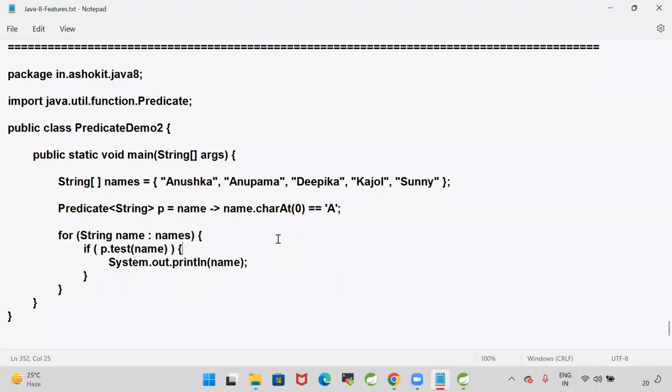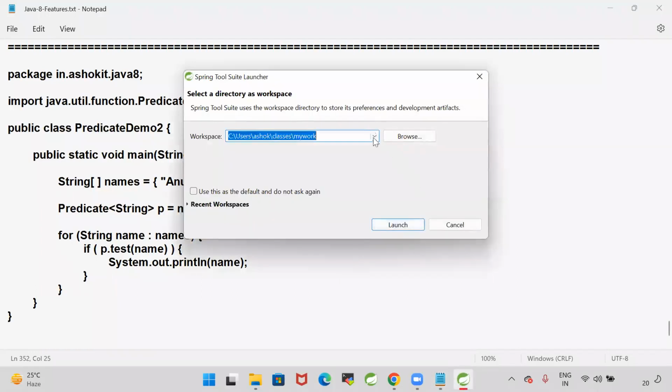Are you clear with my point? How we have written the lambda expression for that?